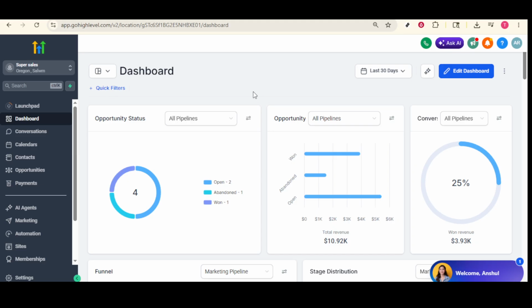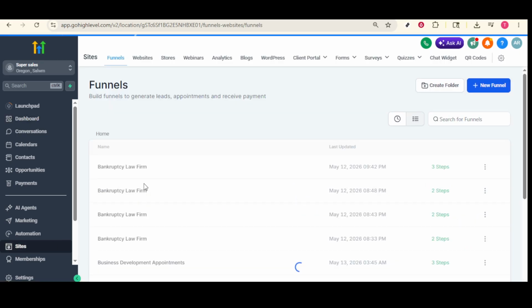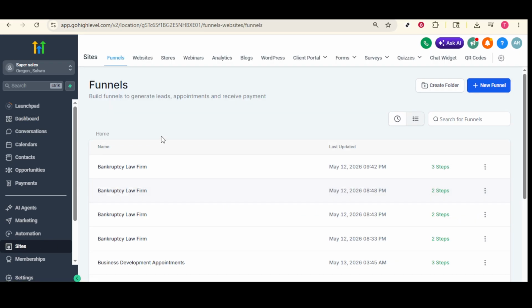First, navigate to the GoHighLevel dashboard. Make sure you're logged into your account so you can access the necessary features. Once you're on the dashboard, look for the option labeled Sites and click on it. The Sites section is your gateway to create and manage various forms and pages.